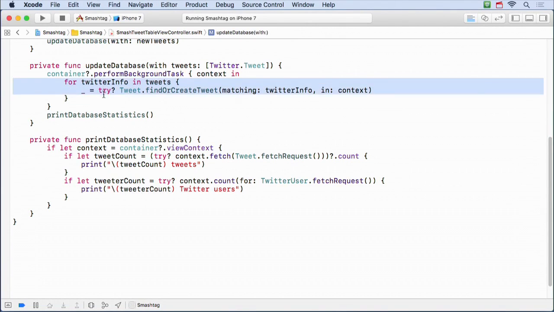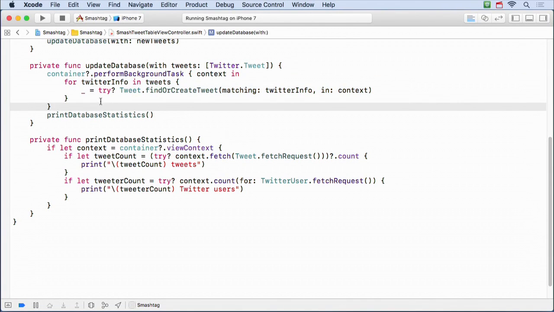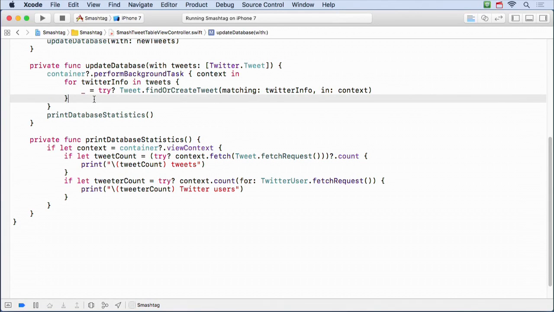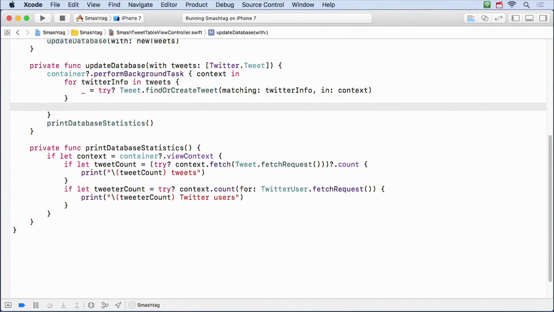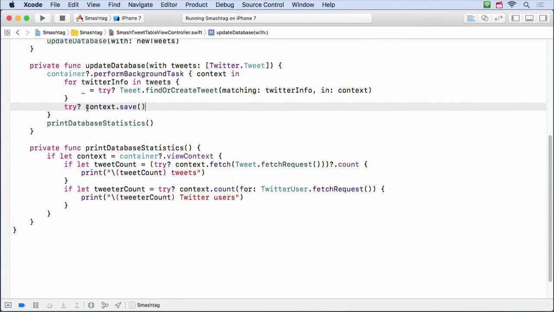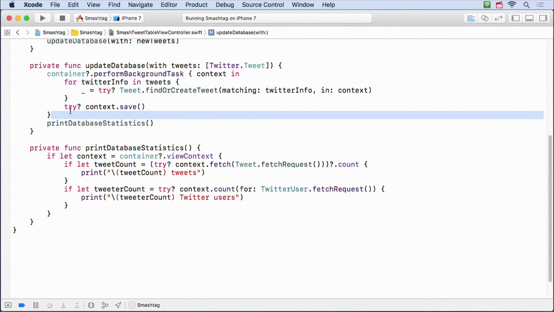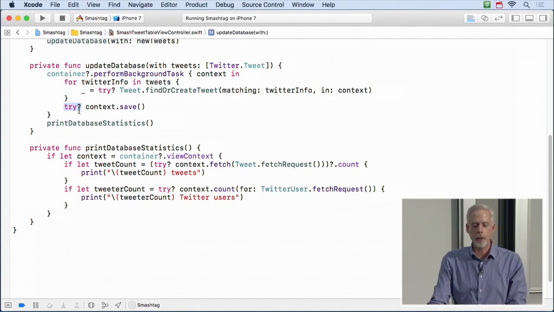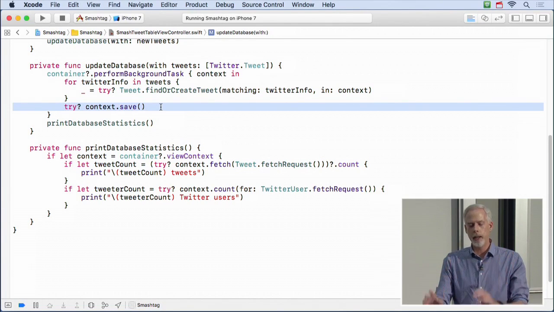Yeah, we're doing a good job of loading up that database, but we never save it. So all that is just wasted time. We need to say try context save. Now again, I'm ignoring the error here. In a demo, a lot of times I use try ? because I just don't have time to do the do, catch, and handle all the errors. That's something you should be looking at the documentation and doing. So here I'm just going to save and ignore any errors.